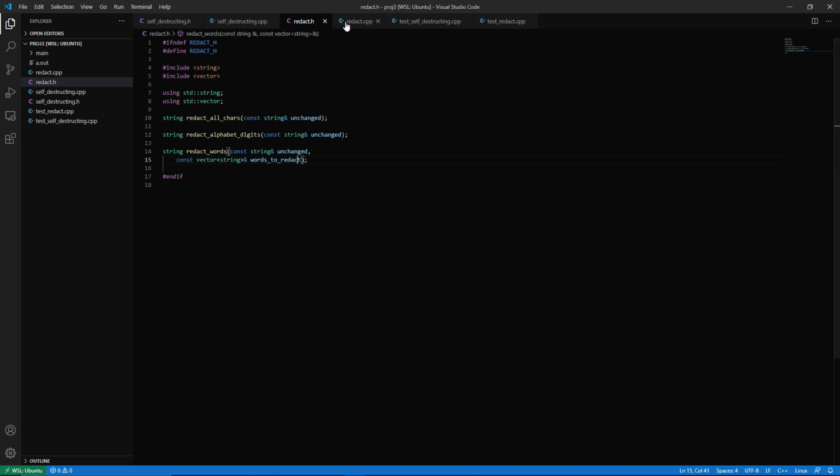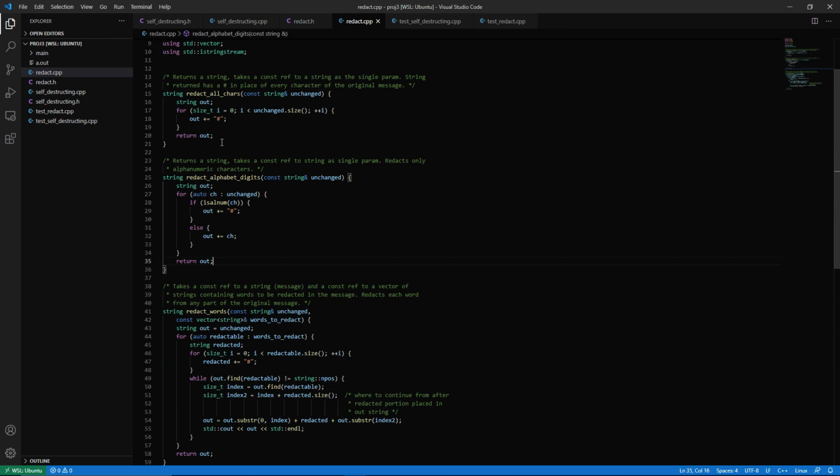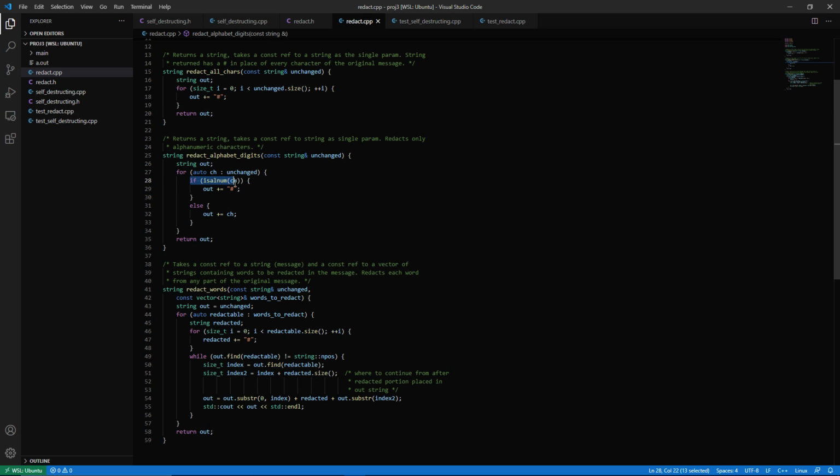So if we look at that implementation, for redacting all characters, we just iterate over the size of the string, and we add a hashtag for each character and return. So that one's the simplest. Then for this one we have to do a simple check of if it's an alphanumeric character, then we'll put a hash, otherwise we'll just keep the character there. So this will keep punctuation, for example, in the string.